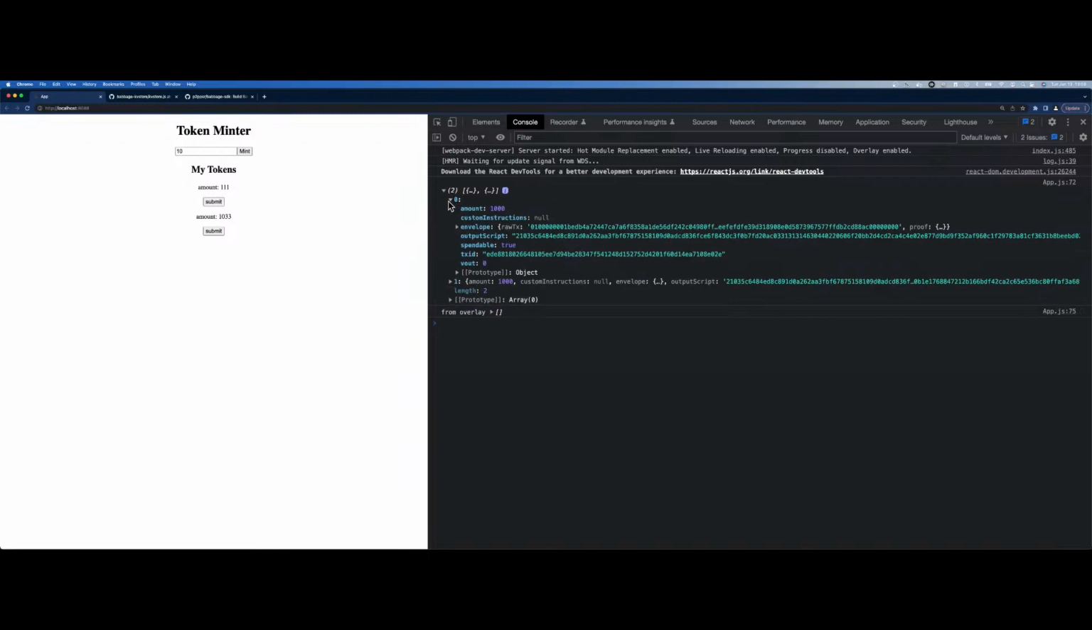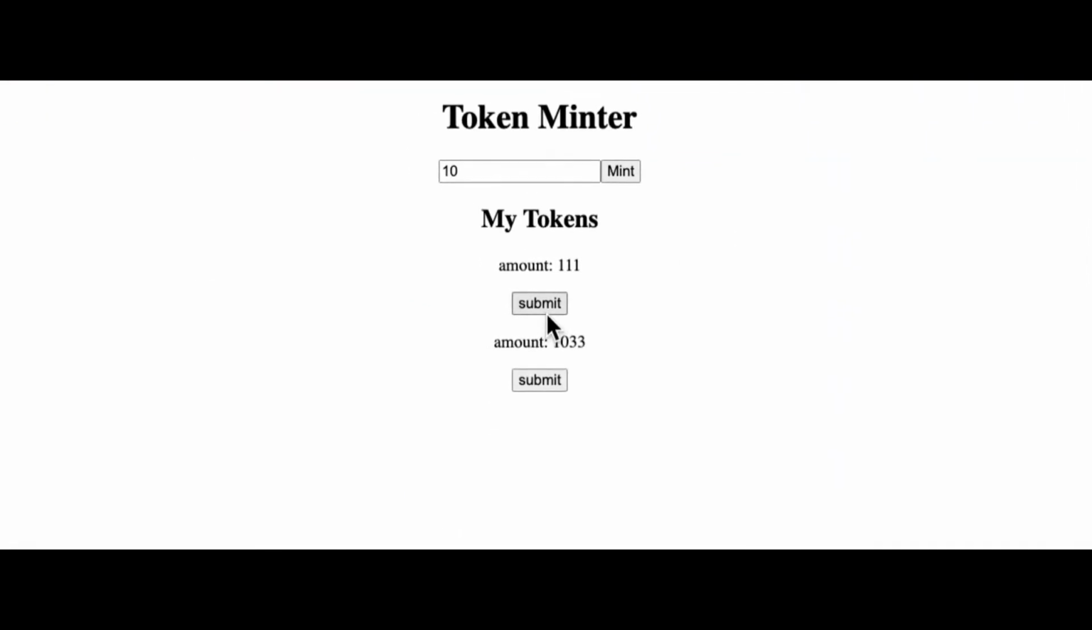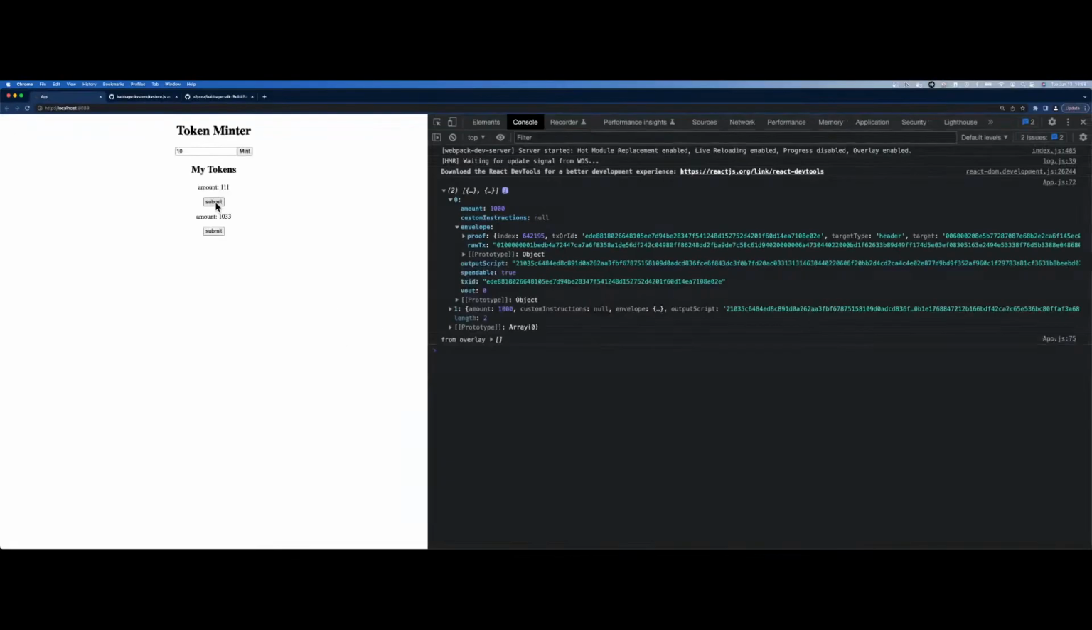Now we can expand this and you can see the envelope is here. So we have this envelope, which is actually the transaction itself. In this case we have a Merkle proof and a raw transaction structure. And for this one, that's 111 rather, let's go ahead and submit that transaction and see what happens.